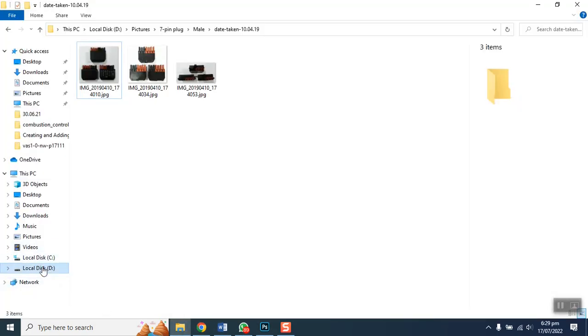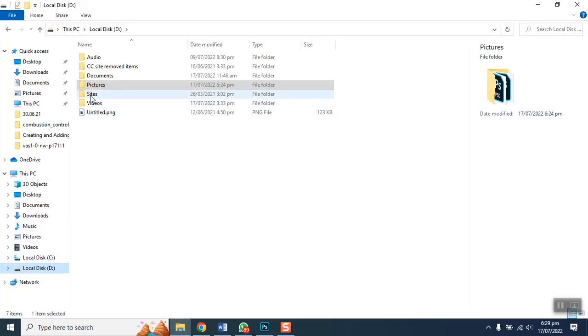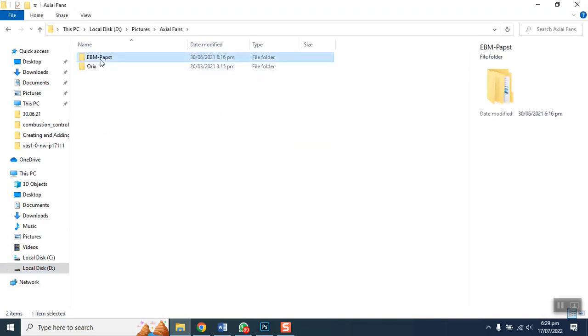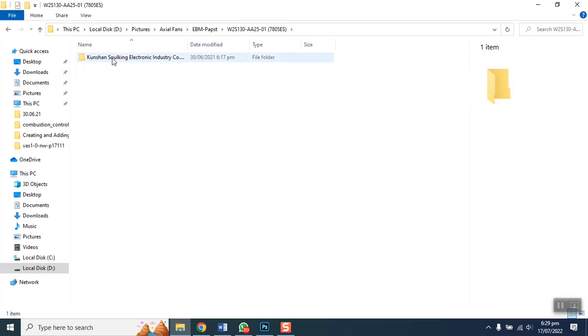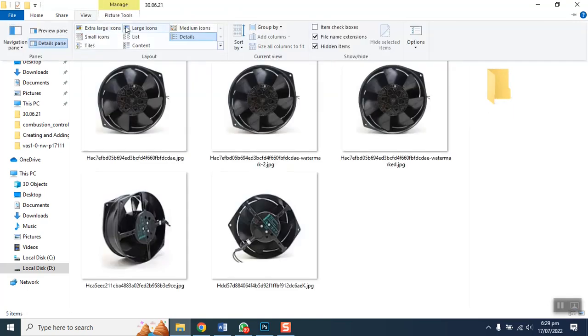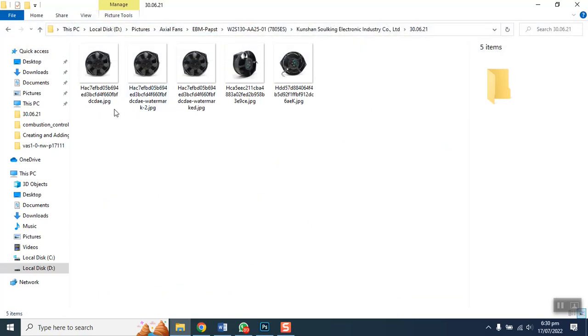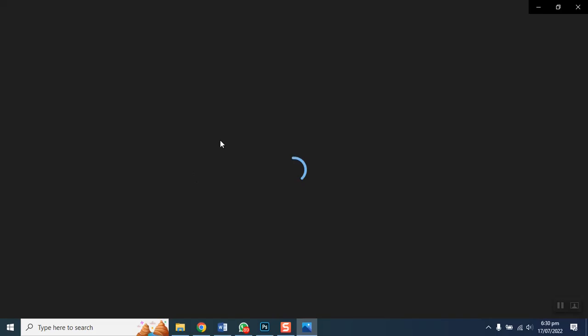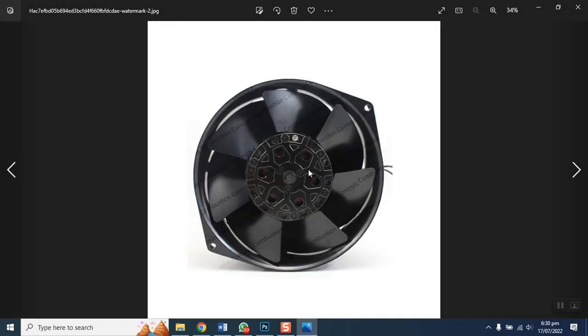And now we are going to see where we saved our picture. Here it was. See, it was watermark 2. So here you can see this was the picture on which we have added a watermark. Here it is, right? So this is how you add a watermark.